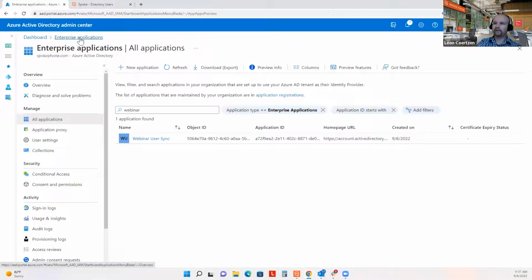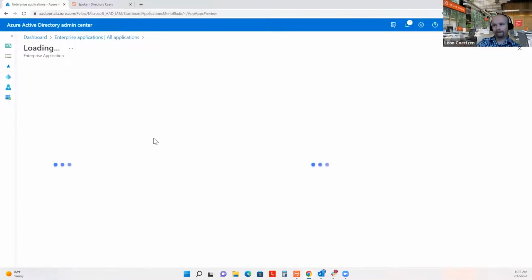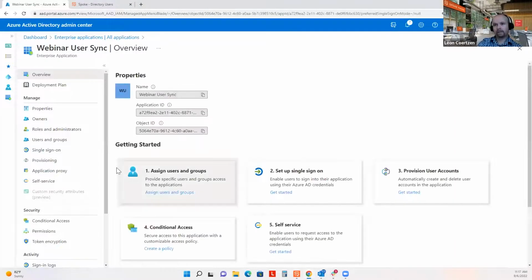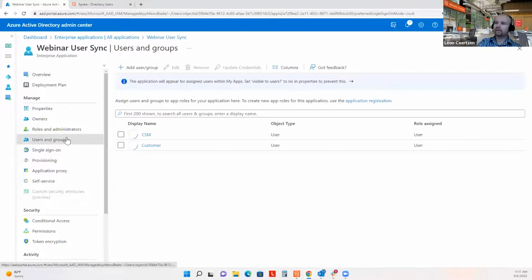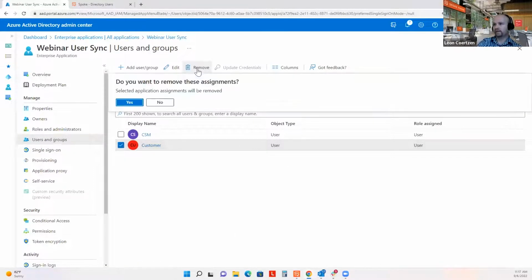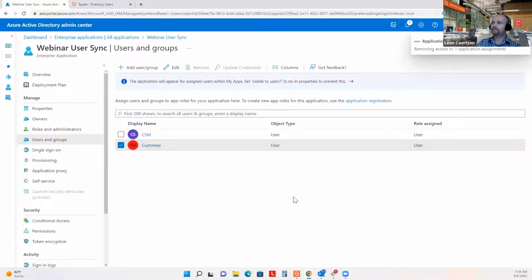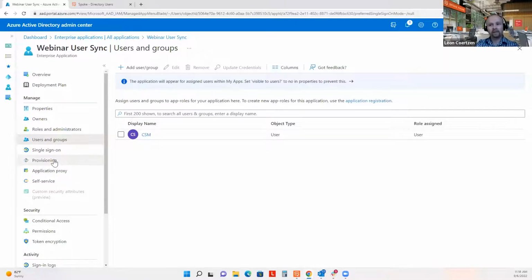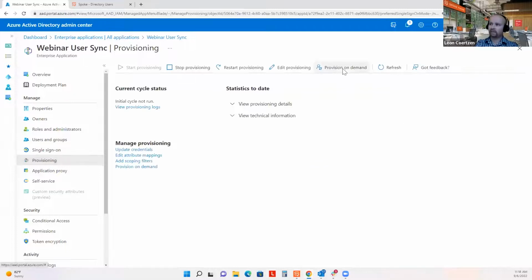We're going to go back to our enterprise applications. We're going to go to users and groups, but we're going to delete this user from our sync. So we're going to say remove. Now we only have the one user left. However, I don't want to wait 20 minutes for this change to take effect. So again, I'm going to go to provisioning, provision on demand.